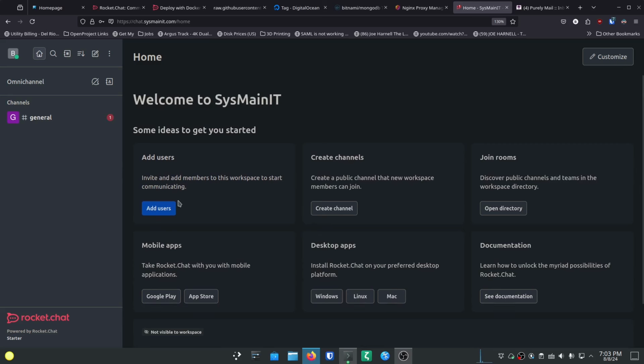Now 1, adding users. If you have more than just one user, it's going to make a lot more sense to have a chat system. So hopefully that's your thought process behind having this. But of course, having your clients be able to reach out and contact you is important. The other one is adding channels. So you can do that here, but you can also do it over here in the sidebar. It's not something you have to do right here. Joining rooms you can also do from the sidebar. Mobile apps and desktop apps you just do on your own. So we can close this.